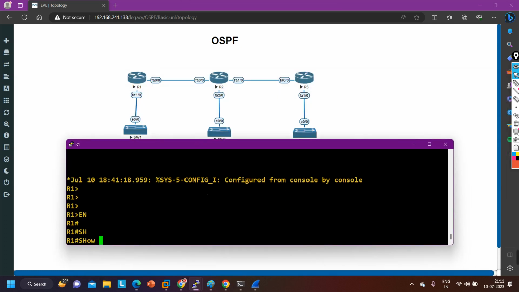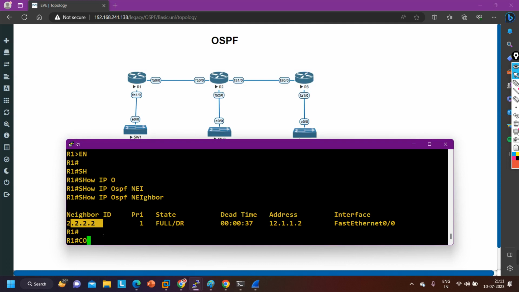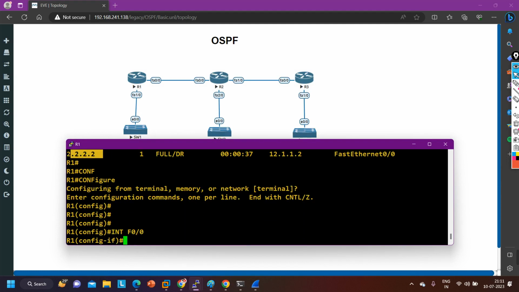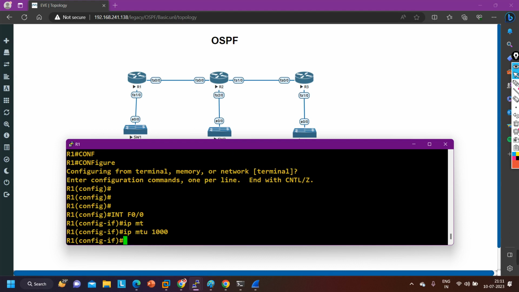Enable and so show IP OSPF neighbor. Now you can see neighborship is full with 2.2.2.2, and here I am going to change the MTU on interface F0/0, say IP MTU 1000. By default it is 1500, and here I have configured 1000. So tell me, will OSPF neighborship go down?